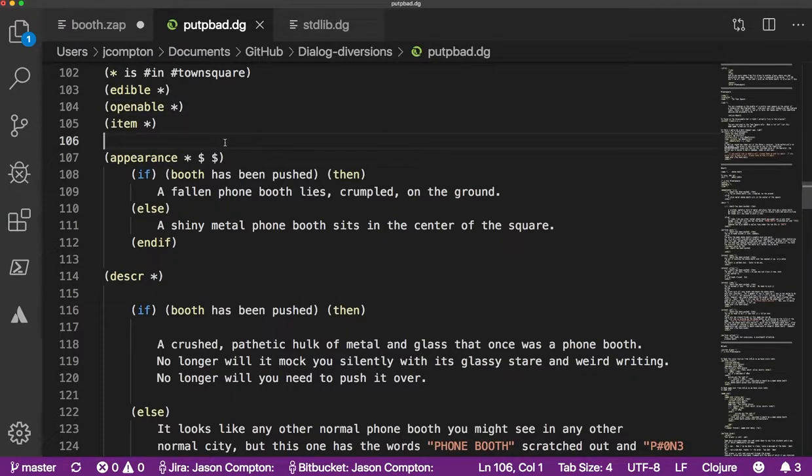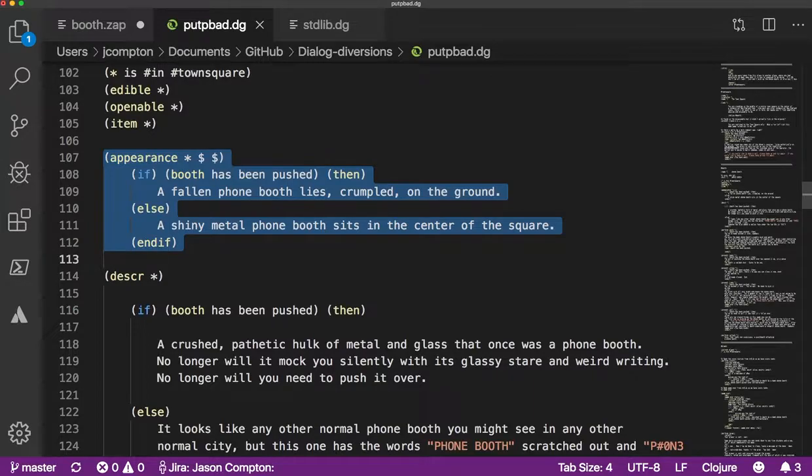This appearance section, this ties back to that notice command or attribute that we had in the town square. By noticing the booth, we're saying that, okay, we want something different to appear than just there is a phone booth here. And in this case, we see that there are two different ways to notice it depending on the state of the game. If the booth has been pushed, if it's been knocked to the ground, then we see that it's a fallen phone booth crumpled on the ground. Otherwise, we see it described as a shiny metal phone booth sitting in the center of the square.